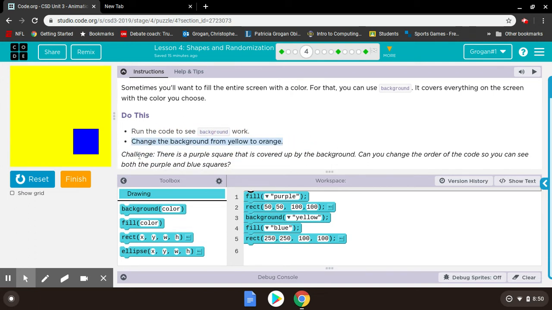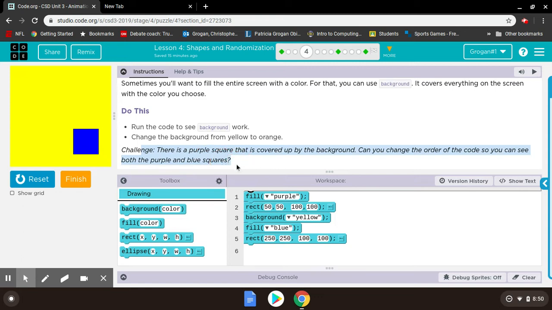Now, there's a little bit of a challenge in here. There's a purple square that's covered up by the background. Can you change the order of the code so you can see both the purple and blue squares? If you look at the code here, you'll notice there's a couple of fill colors, and there are actually 2 different rectangle blocks. You see one, but there's actually another one up here. So you're going to have to change the code around a little bit to view it. And make sure that you change the background color from yellow to orange. You're going to have to type in the word orange here, just make sure that you type it inside the quotes.